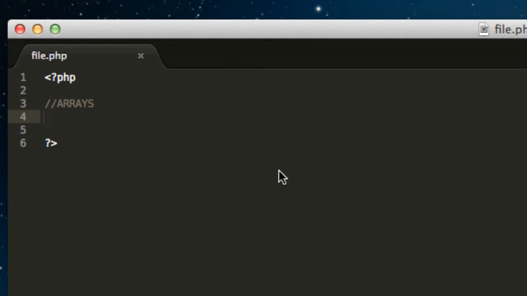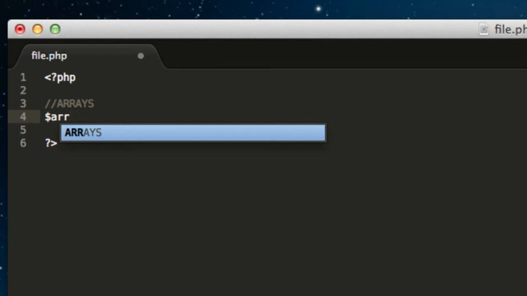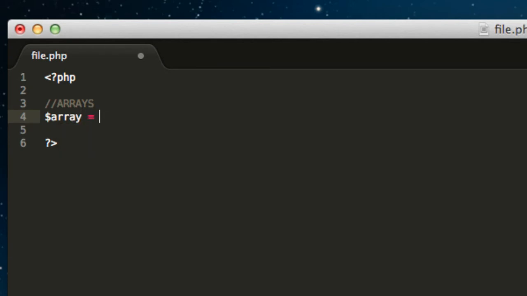My name is George, and today we're going to learn how to use some arrays in PHP. So the first thing that you will need is to declare a variable. I will name it array, and we will now create an array. An array is basically a big variable where you store more variables.